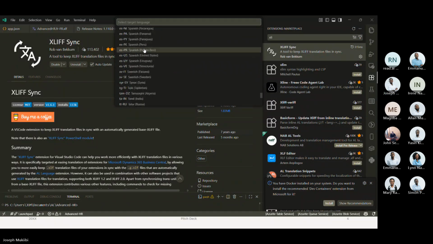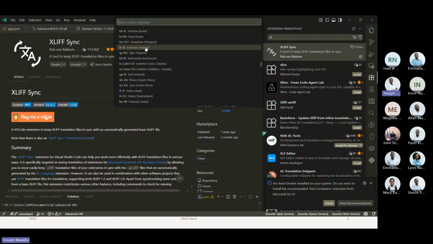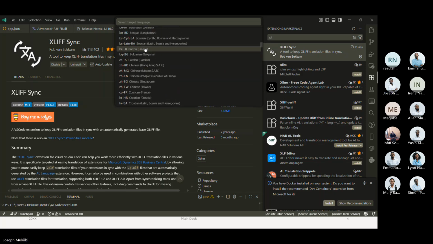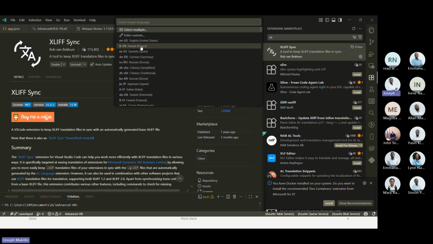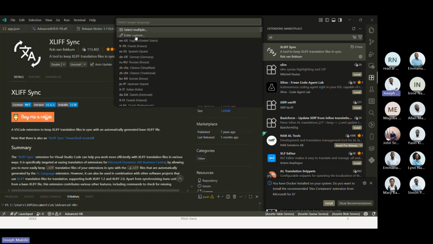Some African country languages are not in here, but there is French and German. So you can try to select a language like German. No, let me just use Japanese or Chinese. German.